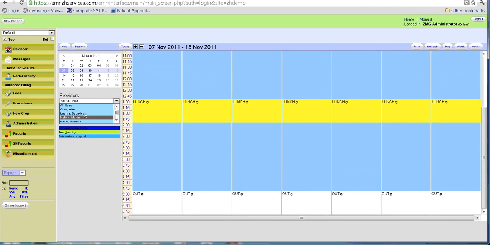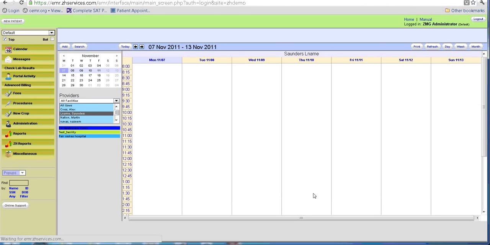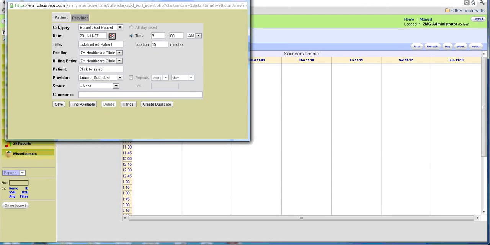Now, Dr. Saunders has not prepared his schedule, and without the doctor entering their schedule, you cannot make an appointment in the way that you want to, or you cannot find appointment slots for the doctors. So let's prepare a schedule for Dr. Saunders. If you click add here, there are two tabs, one for the patient and one for the provider.